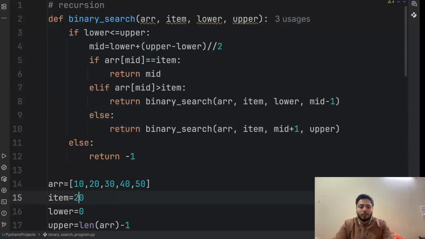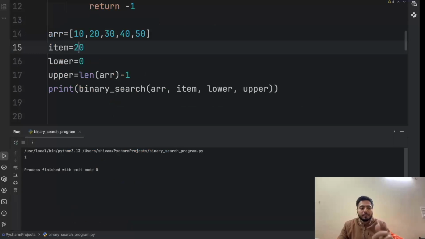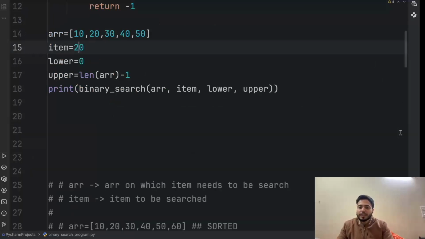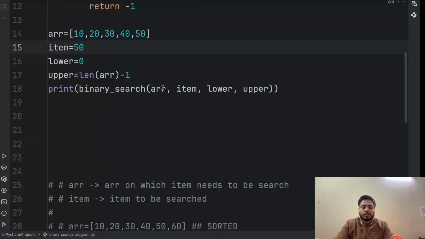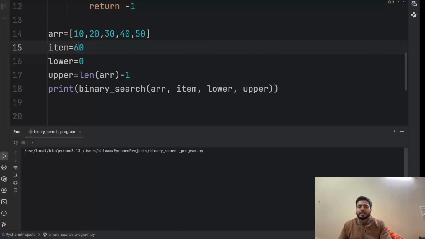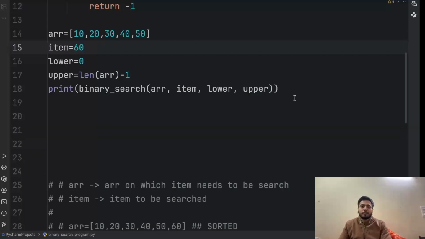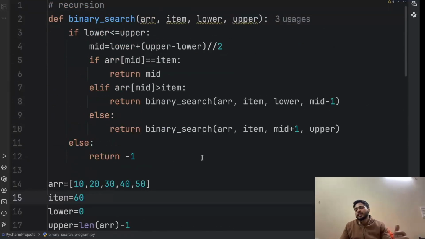Let me do it for 20. 1 will be returned because 20 is present at the 1 index. Let me just do it for 50. The last, 4, will be returned. Yes. Let me just do it for 60. It is not present. None will be returned, or minus 1 will be returned. So I hope this is clear. This is binary search with recursion.